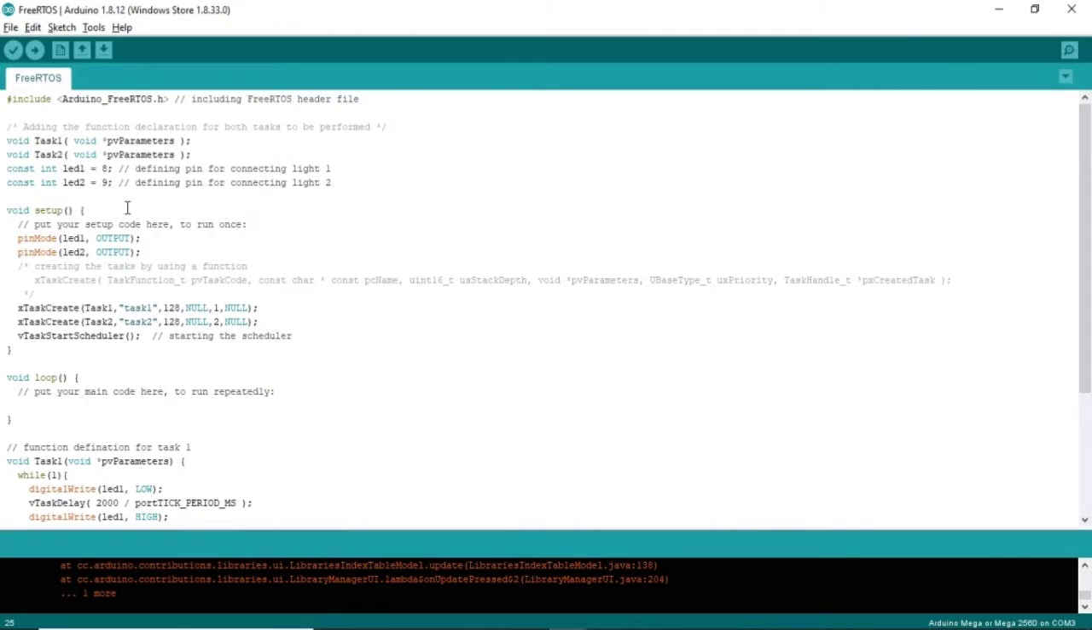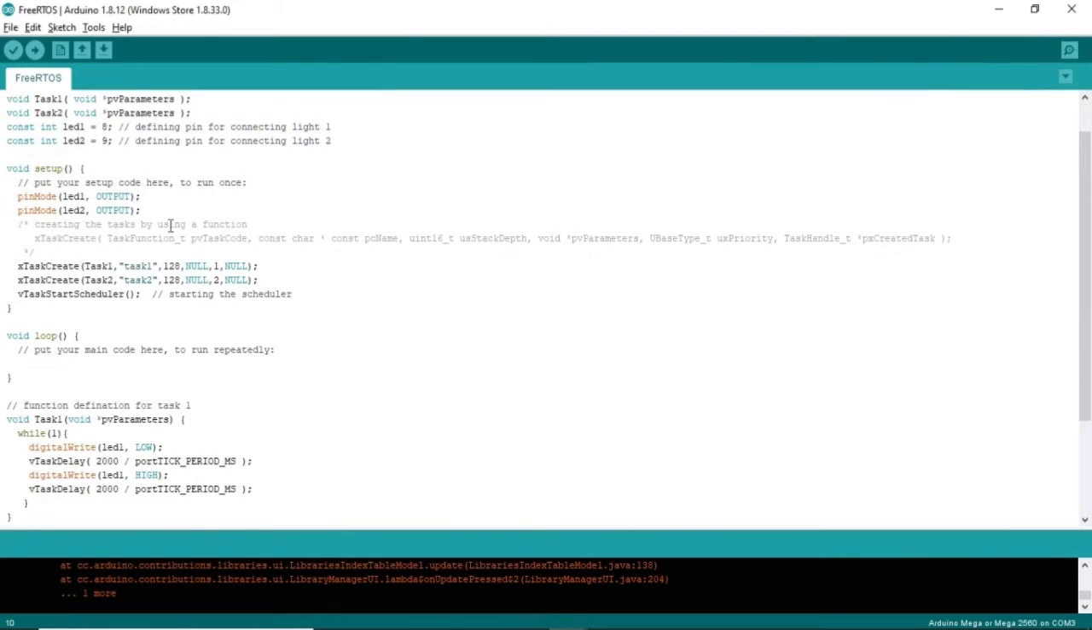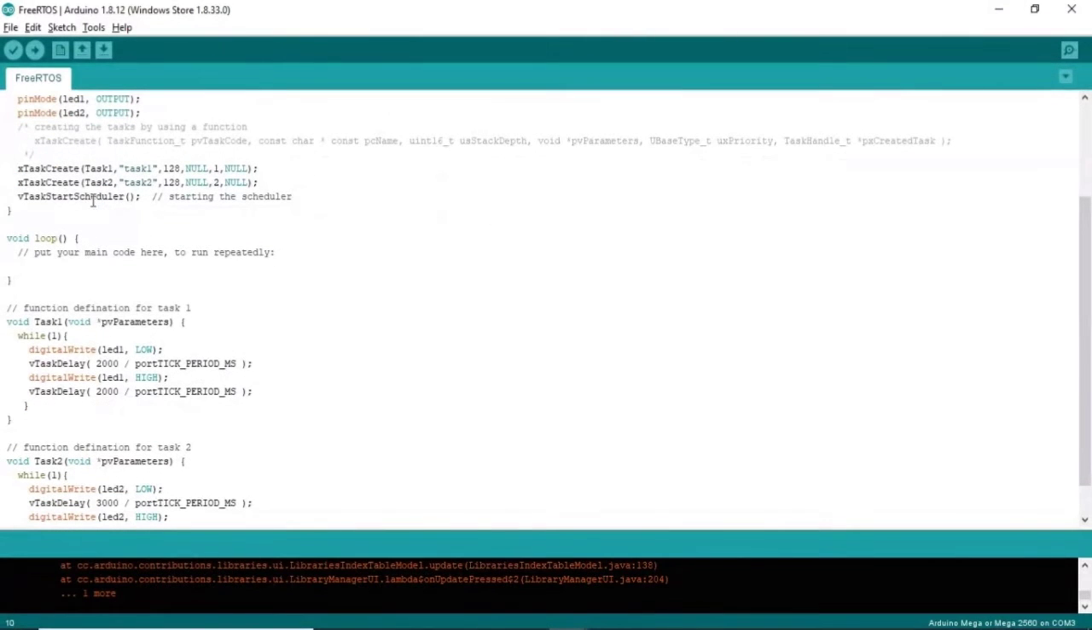So now this is the code. In the first line, we are including the real-time operating system header file which we have downloaded. Here we are declaring two tasks, task 1 and task 2. Task 1 and task 2 both blink two different LEDs. In the next two lines, I have defined the LED pins which are connected to the Arduino. Now I have set the pin mode of LED 1 and LED 2 to output.